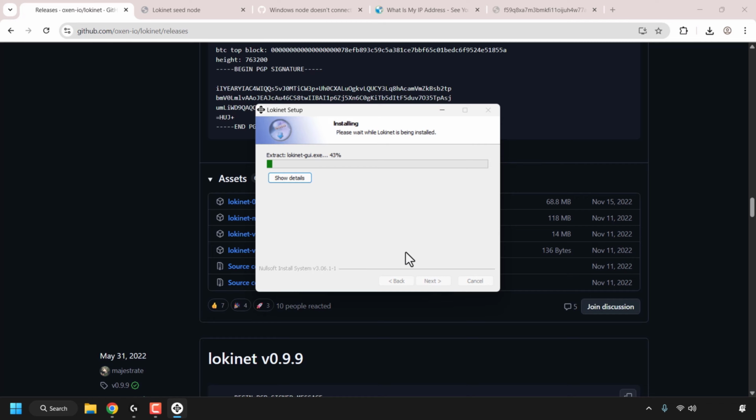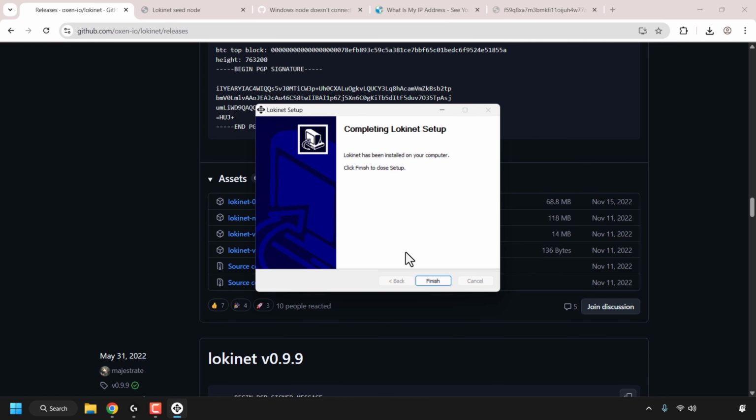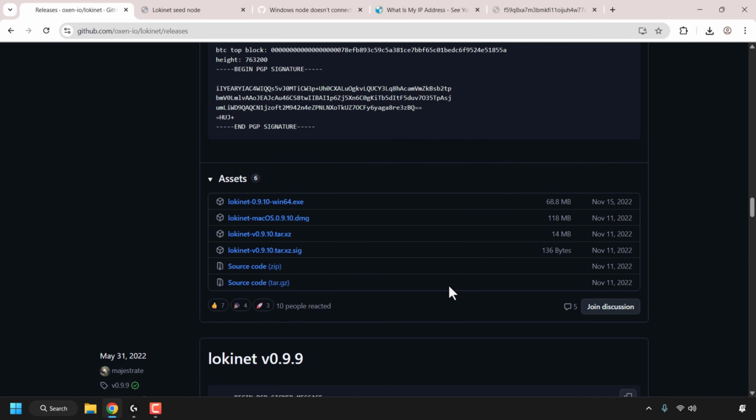Lokinet will then begin installing on your Windows PC. I'll be back with you once the installation has completed. Alright, I'm back. Lokinet has now been installed, and I'm going to click on finish to close the setup wizard. Before we open the Lokinet client, the next thing we need to do is download the Lokinet seed node.